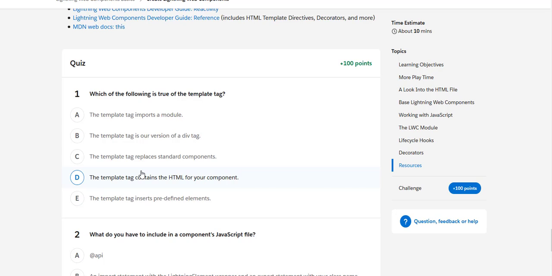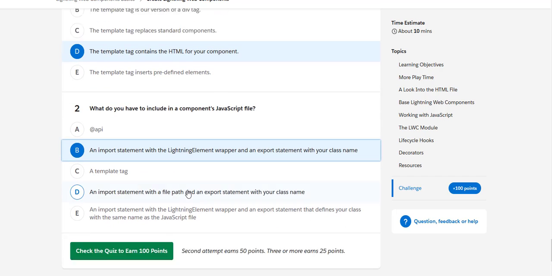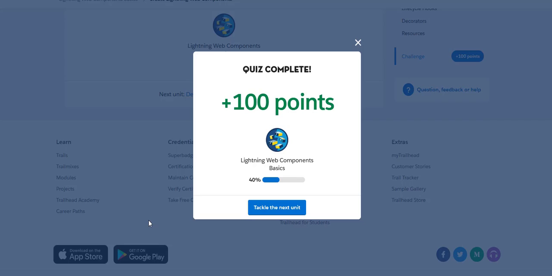Which of the following is true of the template tag? So it looks like the template tag contains the HTML for your component is correct. And what do you have to include in a component's JavaScript file? So identify is not mandatory. An import statement with a LightningElement wrapper and an export statement with your class name looks correct to me. Now let us see if we are able to earn 100 points.